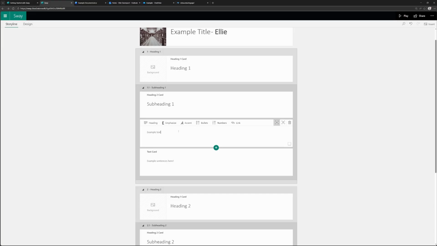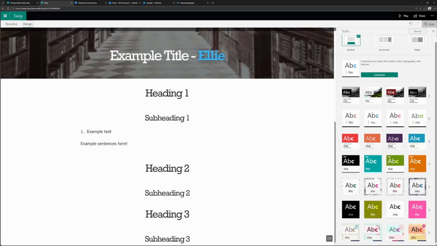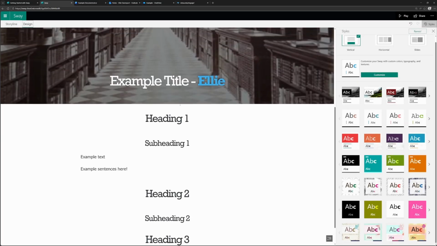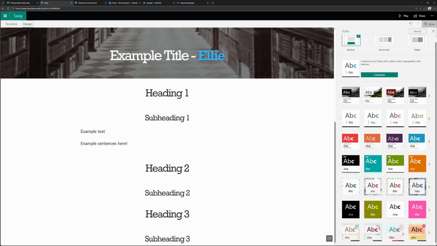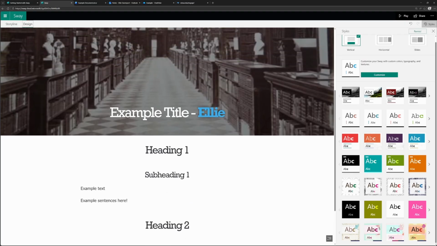With text cards, there are a couple of new formatting options. So you can see we still have the option to emphasize or accent our text, but now we have the option to make bulleted or numbered lists as well. Flipping over to our Design tab, we can see all of our text populating within our presentation here.